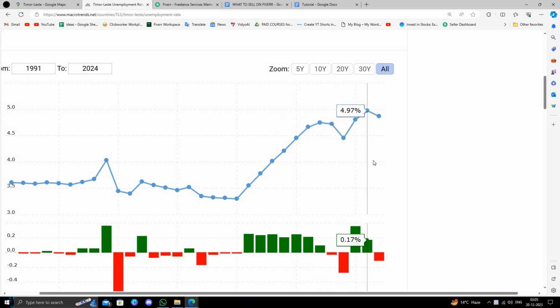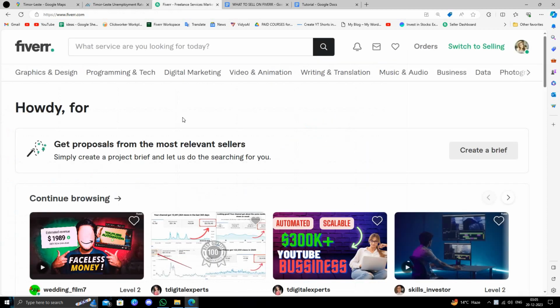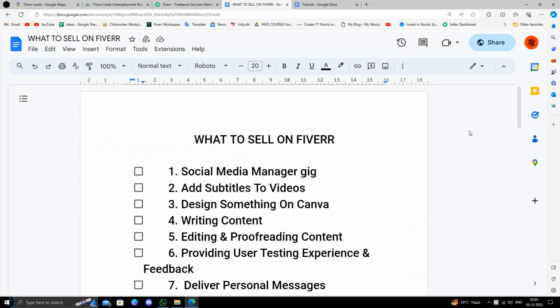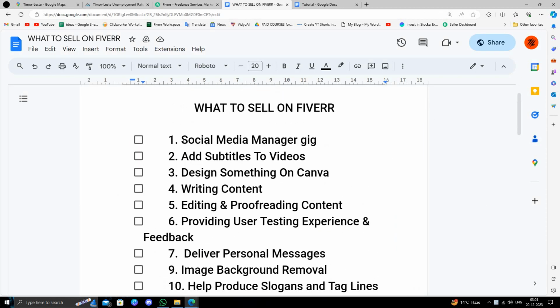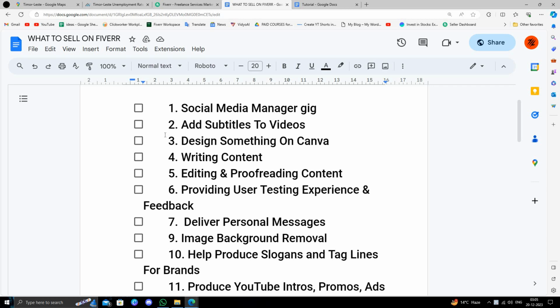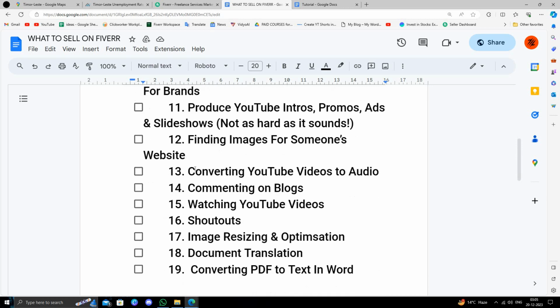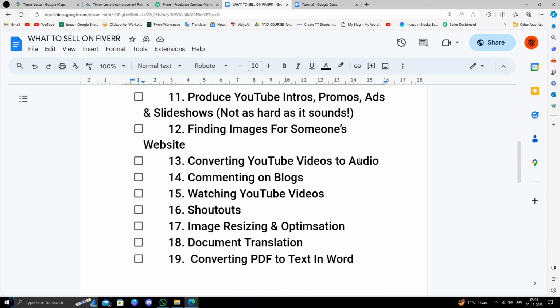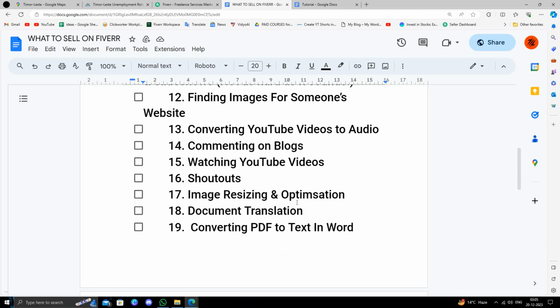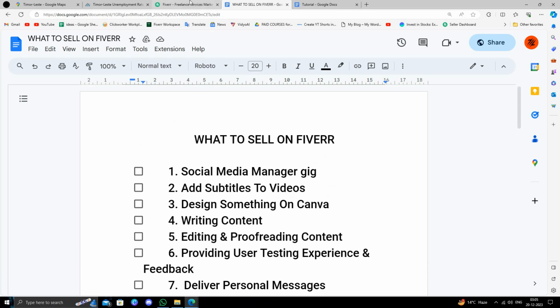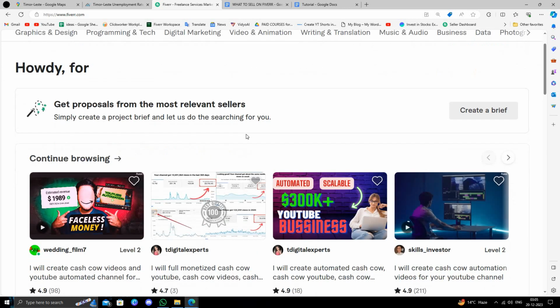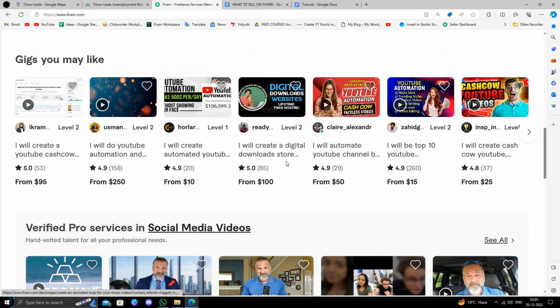One of the best websites for freelancing is Fiverr. Fiverr is a marketplace where we can sell anything to business owners and potential buyers. So what to sell? On Fiverr, you can be a social media manager, you can do content writing, you can do designing on Canva, you can provide user testing experiments, you can deliver personal messages, find images for someone, convert your video into audio, do image resizing, and many other things that you can do. Fiverr is a very great platform to sell your things, and you can do anything that you want.